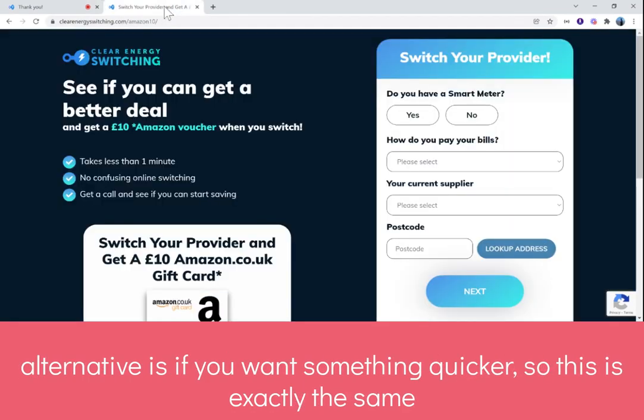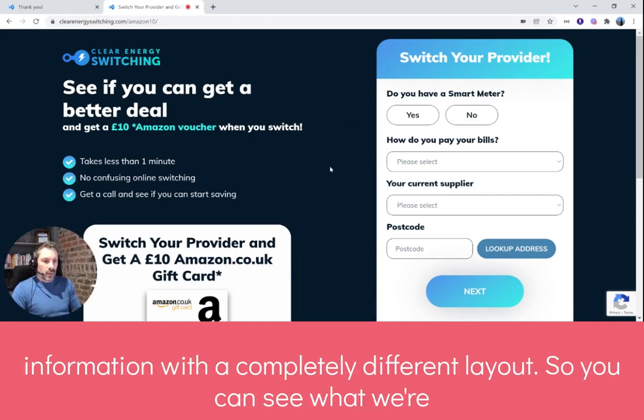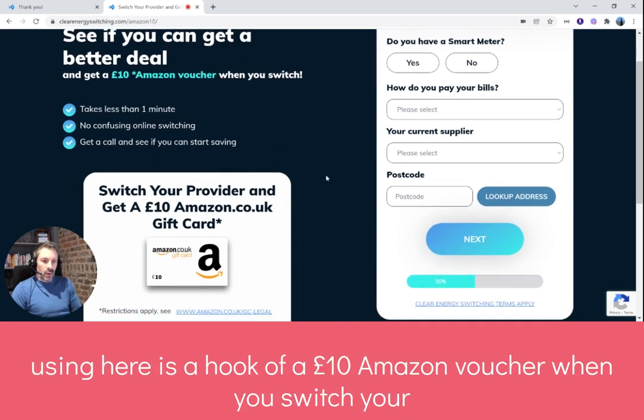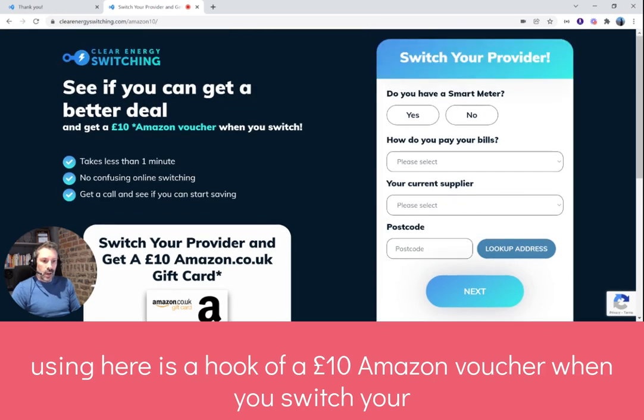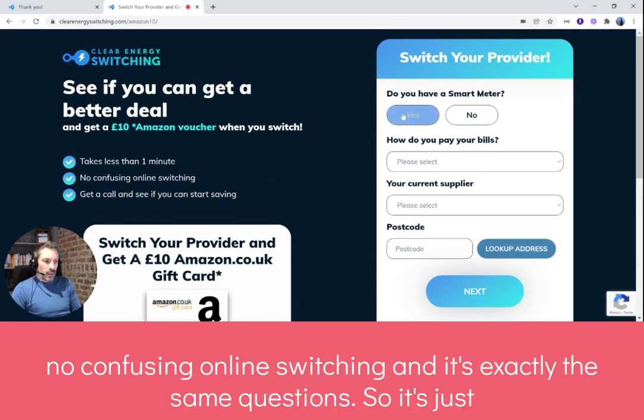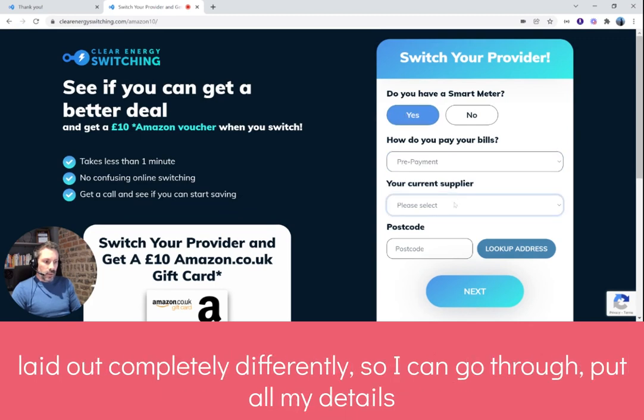A second alternative is if you want something quicker. So this is exactly the same information with a completely different layout. So you can see what we're using here is a hook of a £10 Amazon voucher when you switch your energy supplier. So we've got just some benefit points. It takes less than a minute to fill this in, no confusing online switching. And it's exactly the same questions. So it's just laid out completely differently.